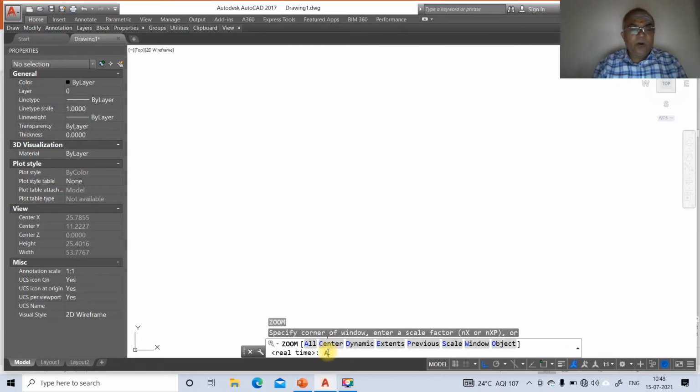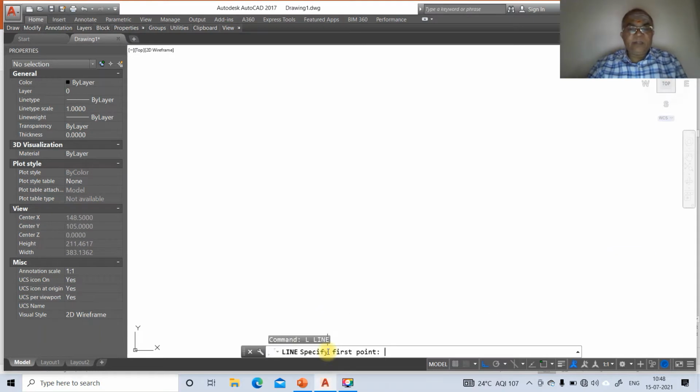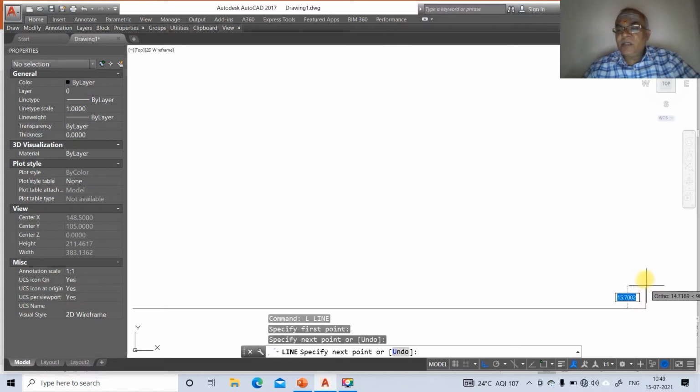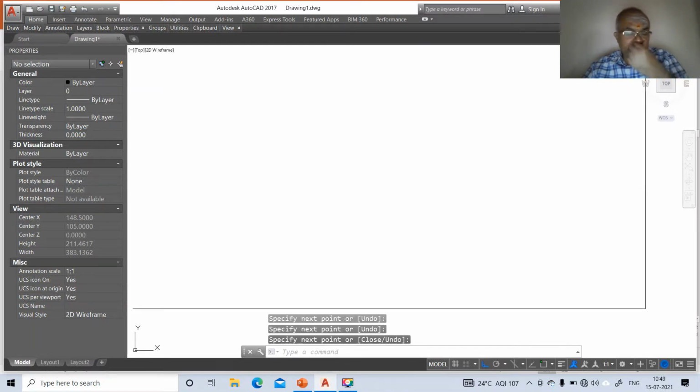Then zoom all. Now we'll go for a line command. So first we're going to draw the A4 size sheet. Take the lower left corner of your sheet and click the first button of the mouse and drag the mouse towards the right side. Take some distance and again click, and drag the mouse towards the top side. Take some distance, click, and then press enter.